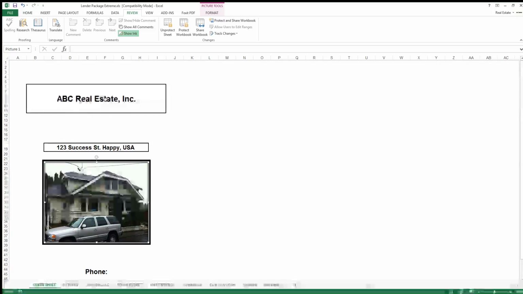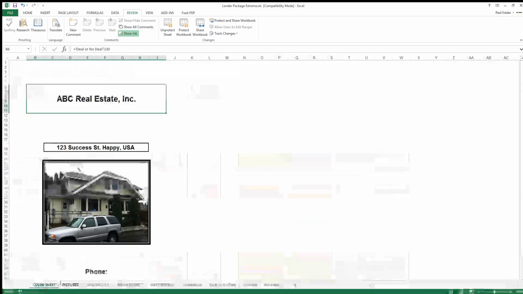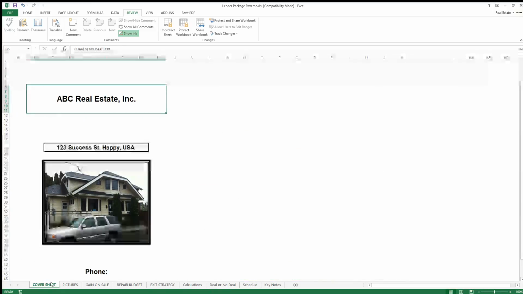Now your name is ABC Real Estate. If you try to click here, it's not going to allow you to change it. However, most of these changes and most of these areas that populate are in the deal or no deal tab here on the right. But before we go there, we're going to go through the tabs.